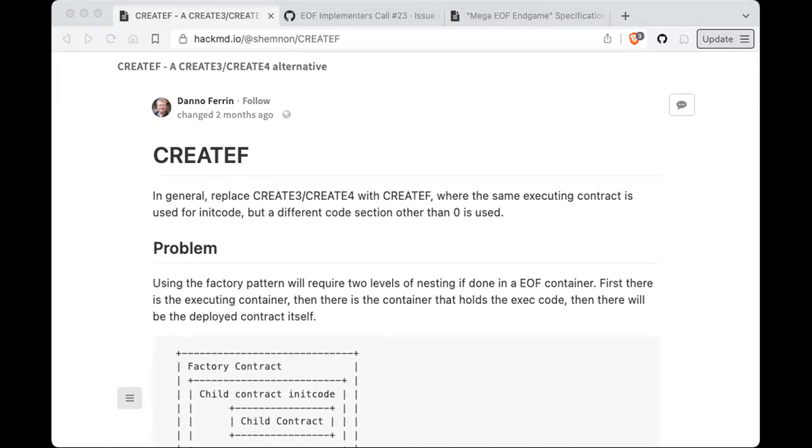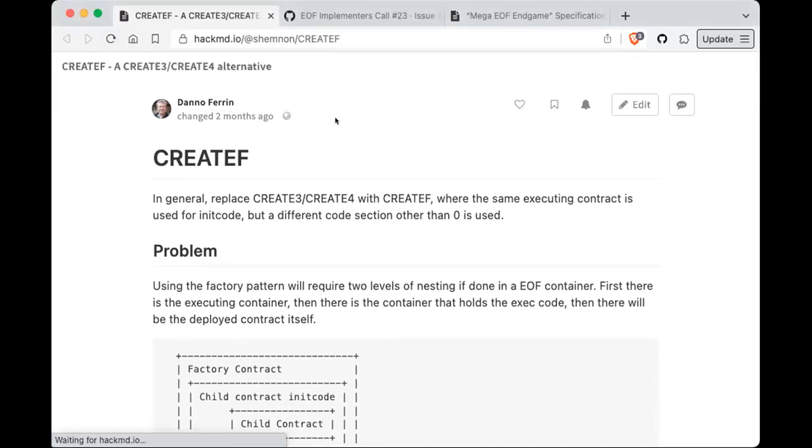Sign into HackMD so I can edit it. All right. Can I edit my stuff now? Here we go.